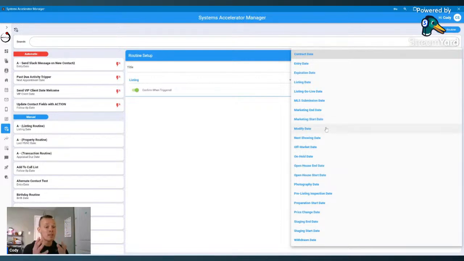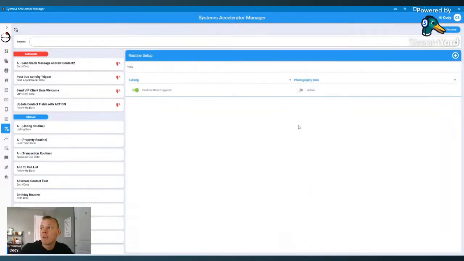So now we've zoomed in on any automation, right? What exactly does this look like? Listing date's an easy one. Modified date, market end. Let's take it all the way back home. Photography date, right? When we are getting photos done for the house, there's going to be a bit of a process to that, and this is where an automation can really help us. So maybe this is the photography process. I'm going to copy that, and then we're going to click to add a routine activity.